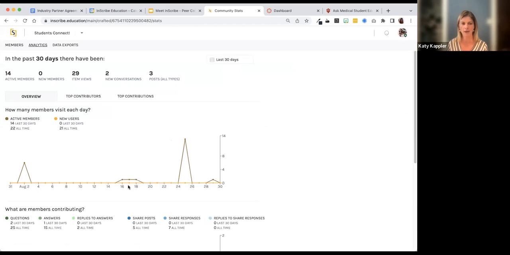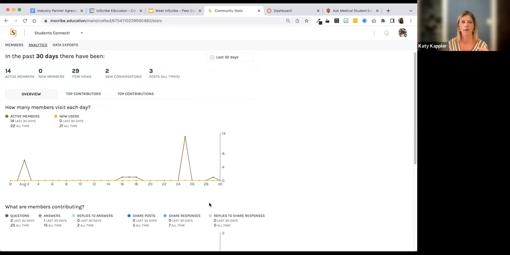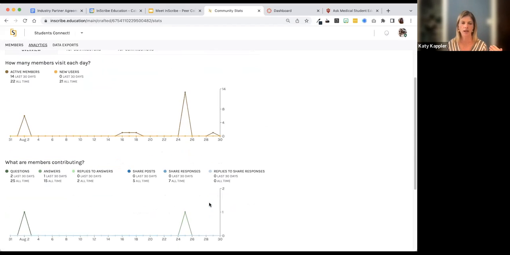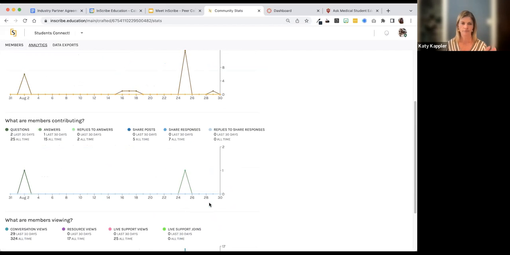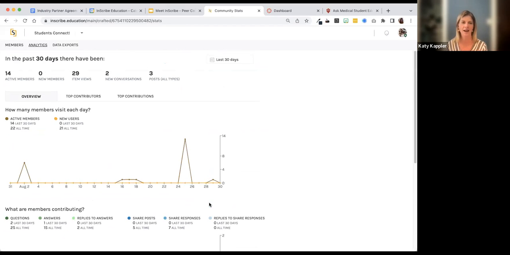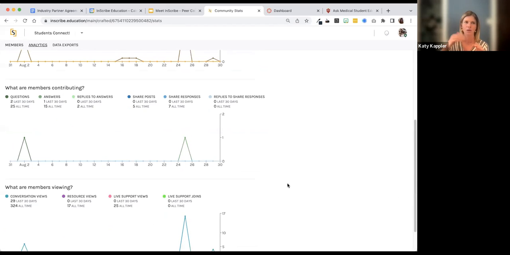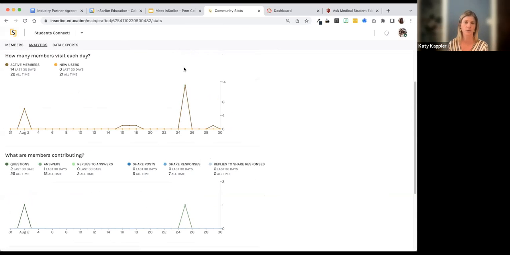So you can see what's happening day to day, who's coming in, how many people are coming in, what types of things they tend to be doing. I always say our demo community's analytics is not always the most beautiful, but in your community, you would see a lot of really interesting patterns here. Sometimes you start to see really interesting peaks and valleys at certain times of year or certain times of the week. And you can learn a little bit about that in terms of when your students need support and what they're looking for. And then you can also export all of this data.